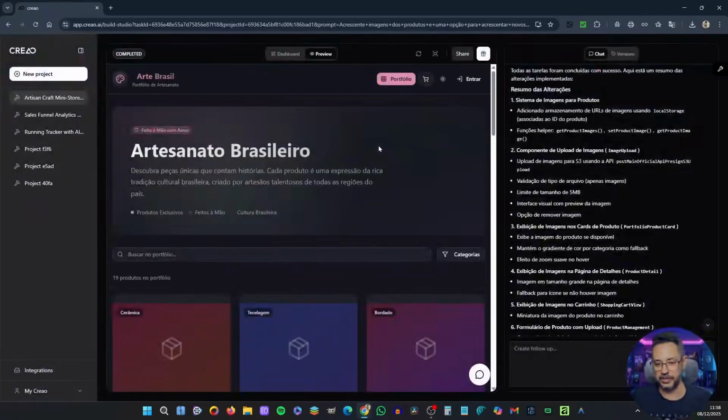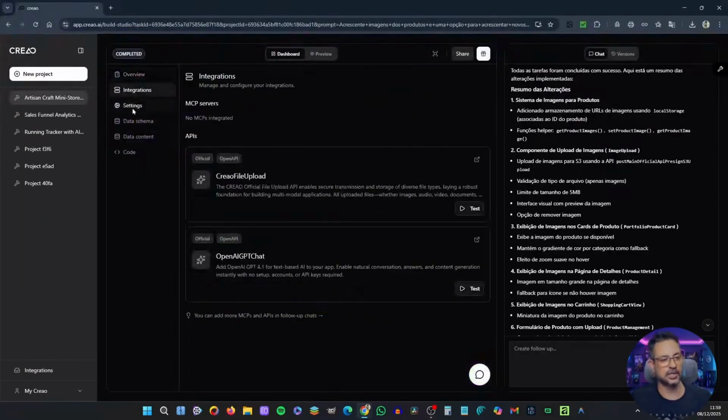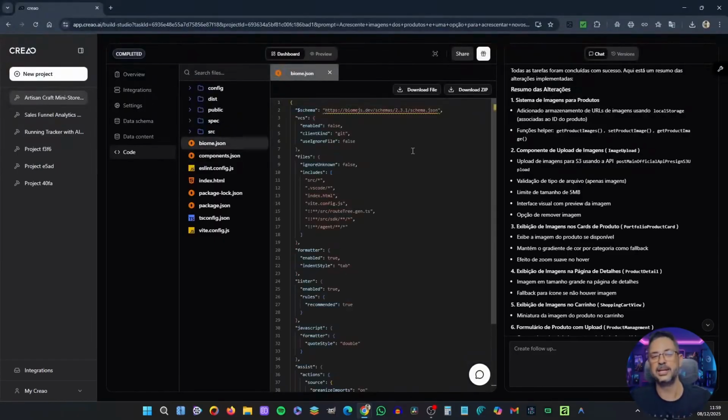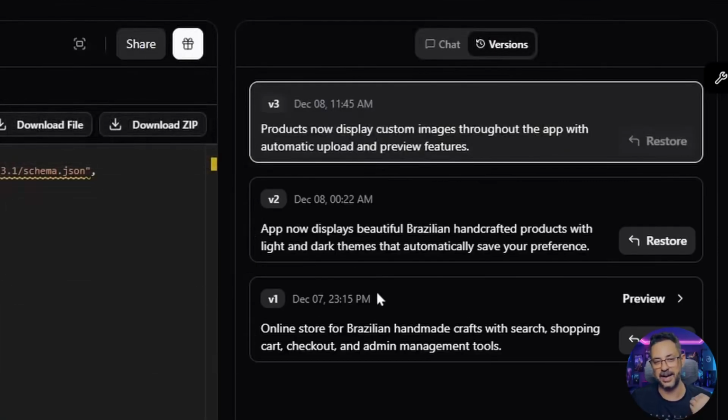And another very important thing, besides being able to see your finished app here inside Crial, if you click here on Dashboard, you have access to all the integrations, all the settings, the files, including the code that was used to create your app. So, with that, you can download this code, take it to another app if you want, make integrations, implement it on your website. Anyway, do whatever you want. Everything is available right here inside the platform, including previous versions. When you click here on versions, look, I have here version number 1, number 2, and number 3. Everything is specified here. So, if you do something and you don't like it, you can restore the previous version.